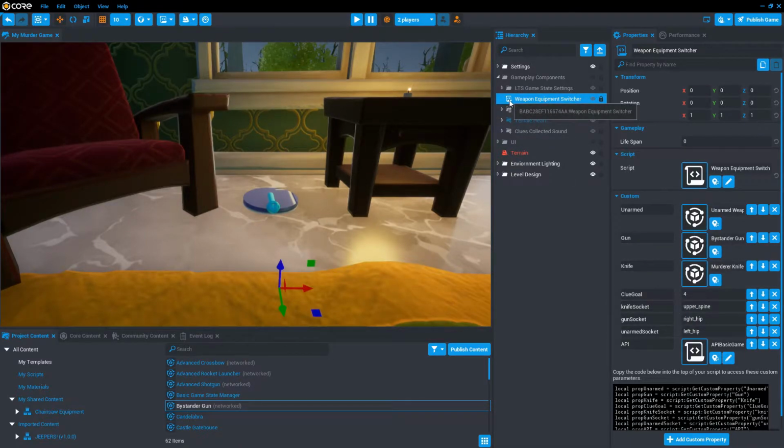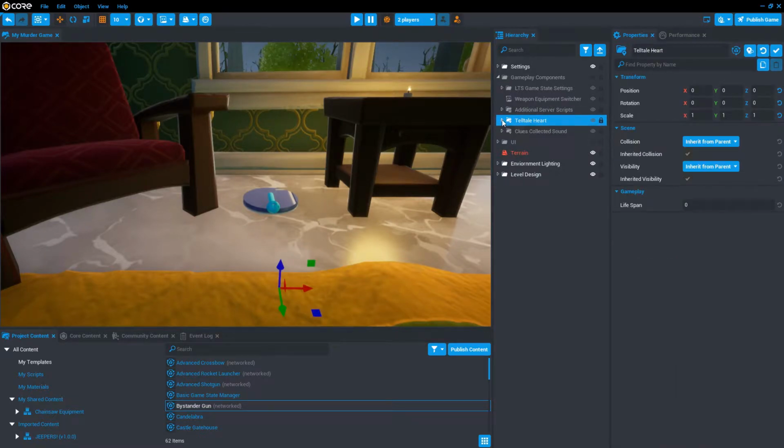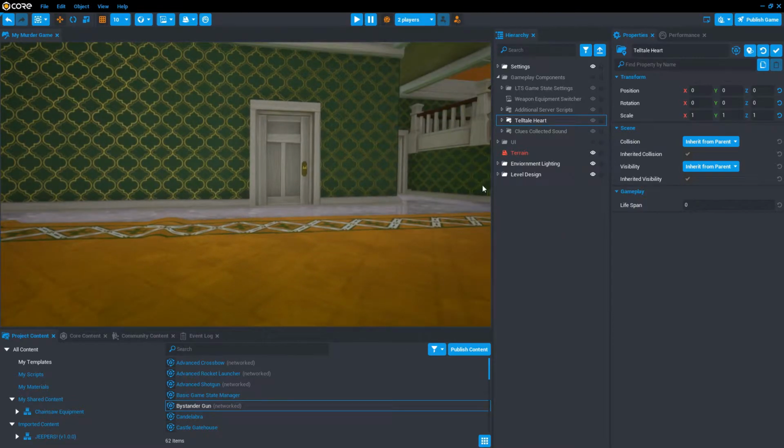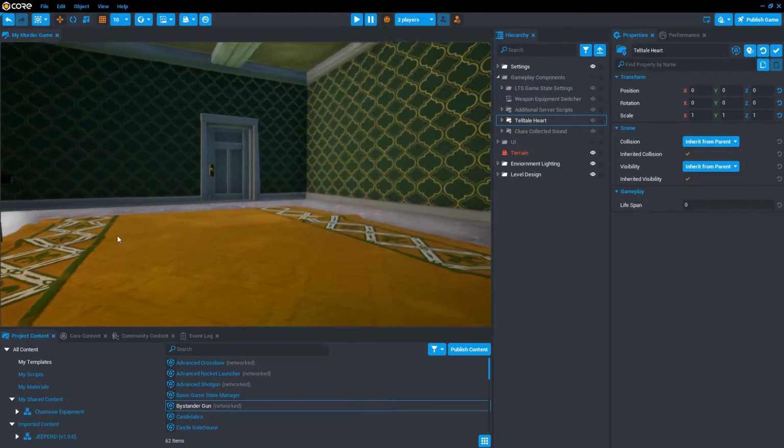Another important object in this folder is the telltale heart. This is what gives the killer the ability to see other players that are standing still. So if someone isn't moving, you can hear their heartbeat in 3 dimensions. You can hear where it's coming from, and then you can see through the wall their little heart pulsating, and it makes it easy to locate. It motivates players to keep moving around.